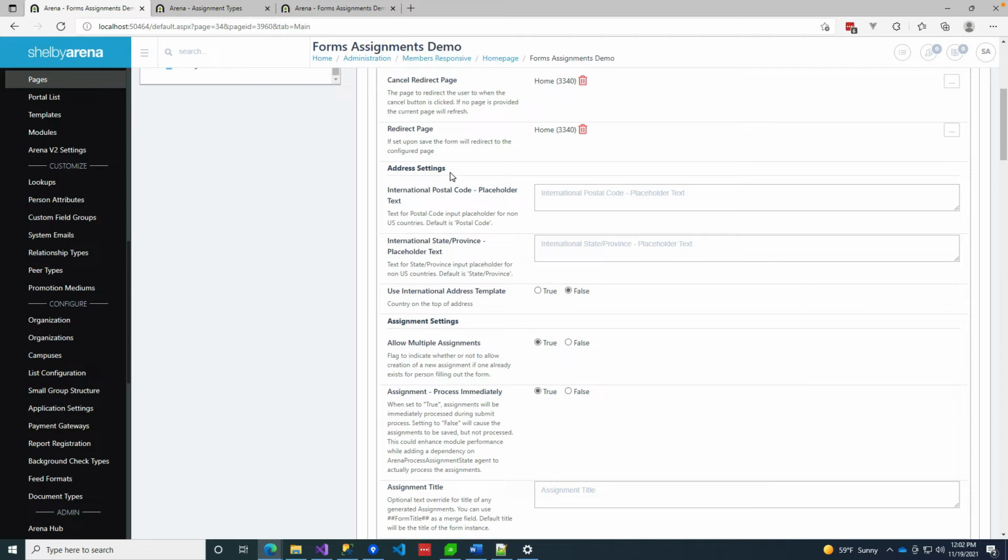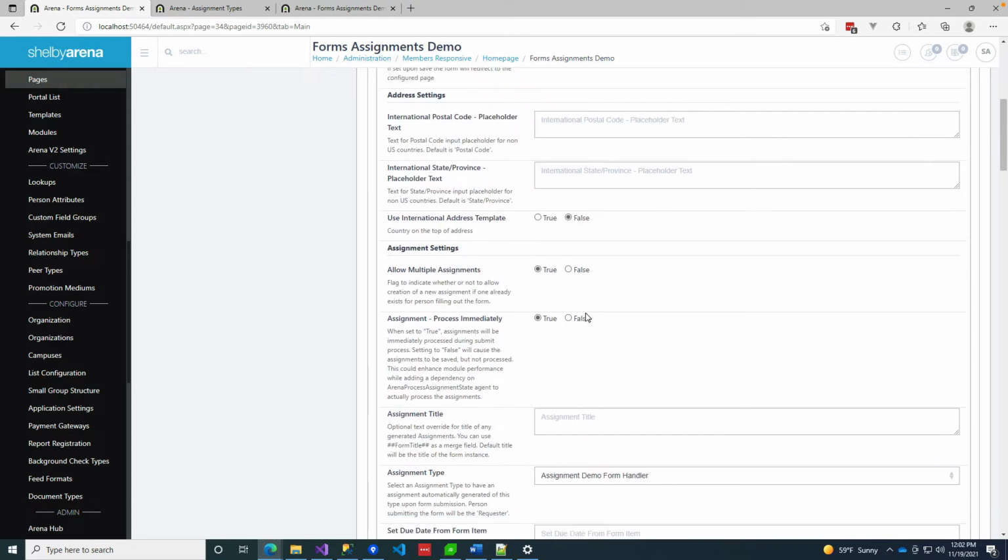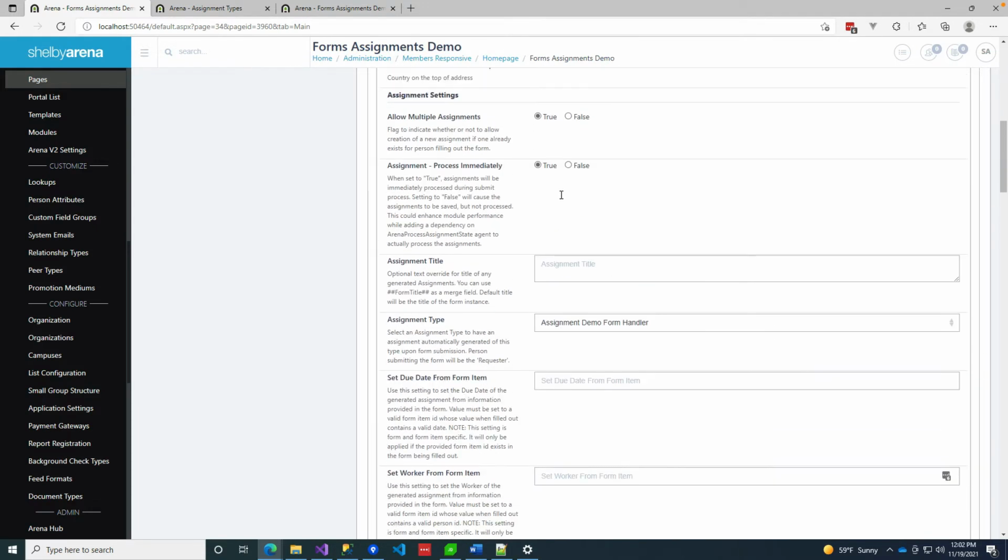Address settings. As you implement a custom form, you can configure for international addresses at the form entry level. That's right here. Then the section that we really do care about for the purposes of this demo, which is the assignment settings. So we're going to allow multiple assignments to come from this form, and that's the typical configuration.